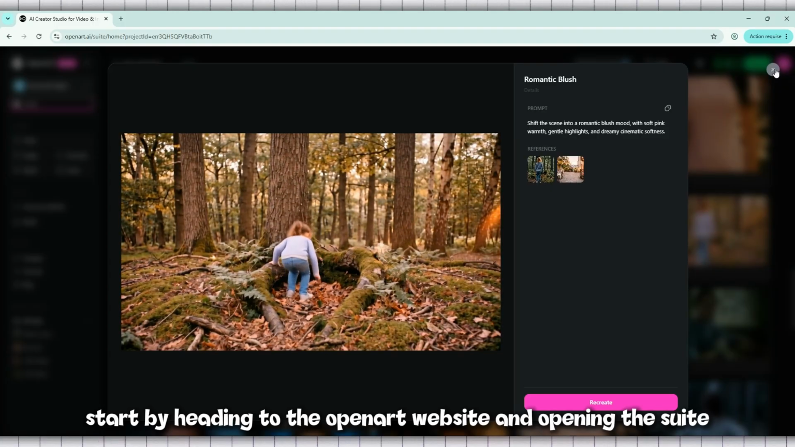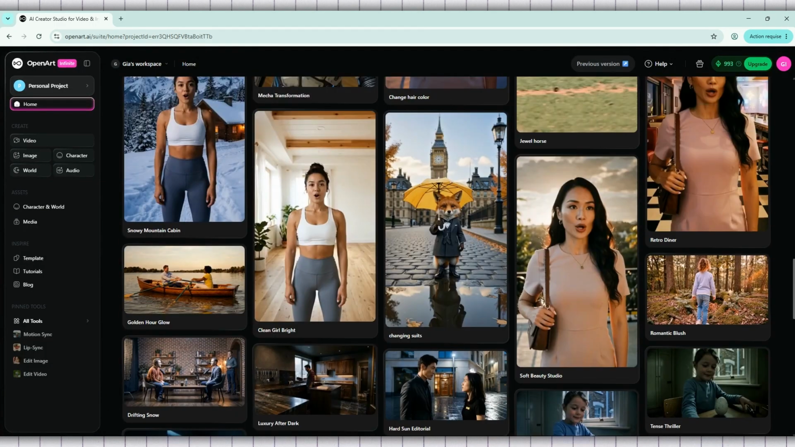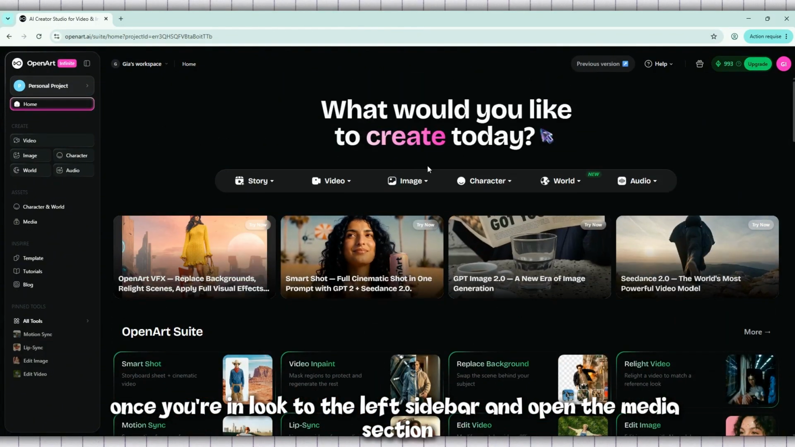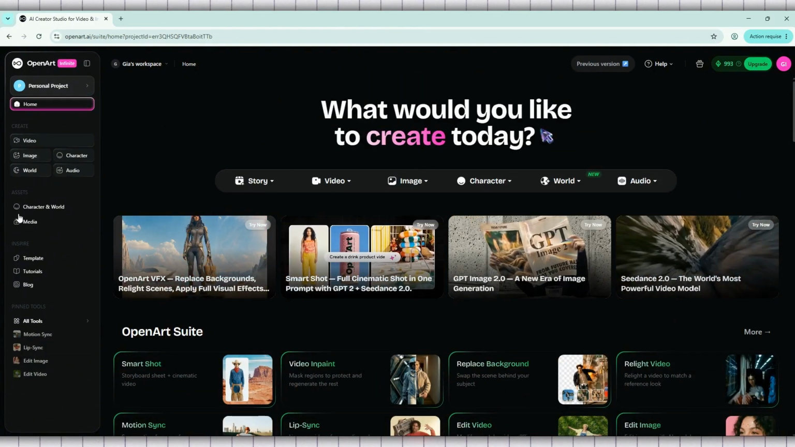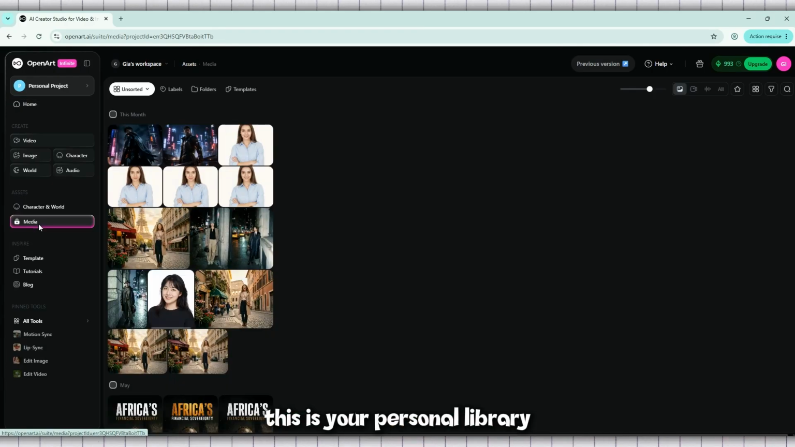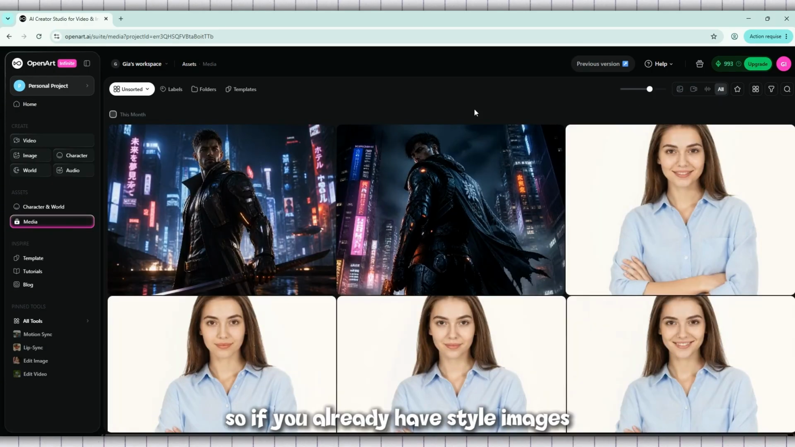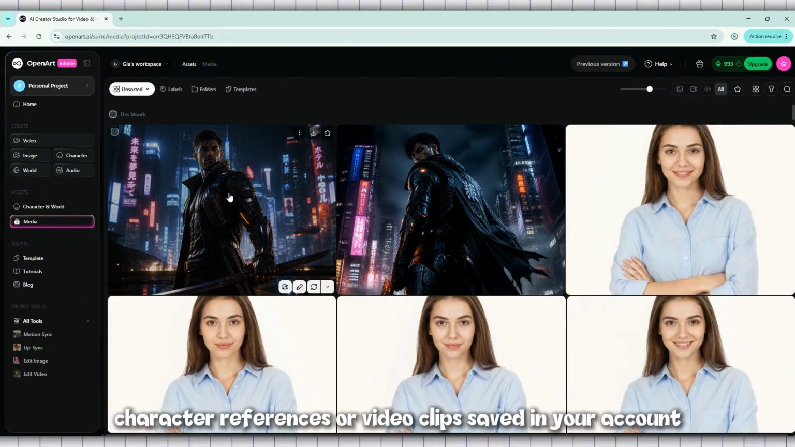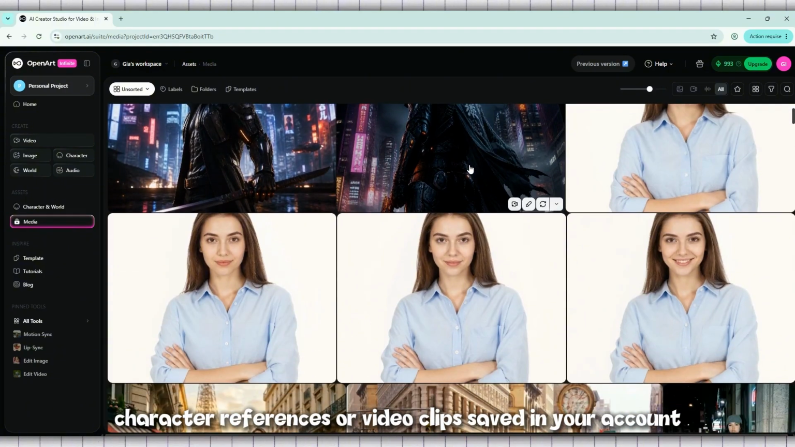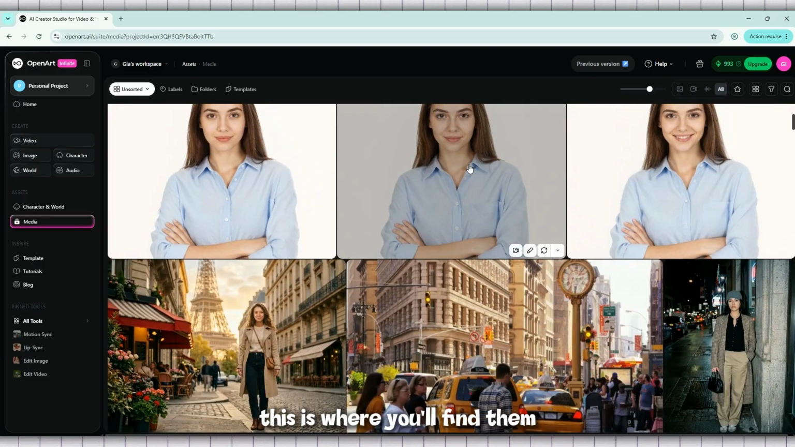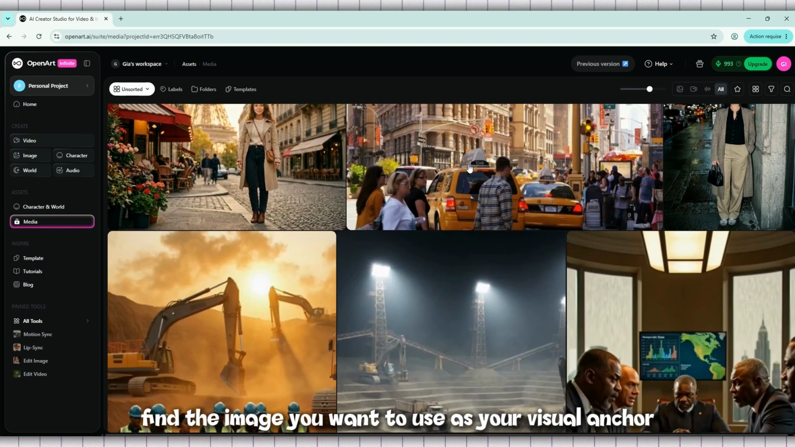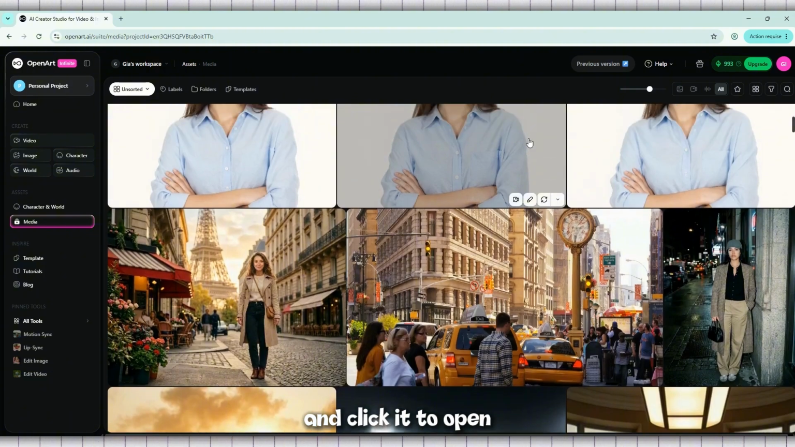Start by heading to the OpenArt website and opening the suite. Once you're in, look to the left sidebar and open the media section. This is your personal library. Everything you've uploaded or generated lives here. So if you already have style images, character references, or video clips saved in your account, this is where you'll find them. Find the image you want to use as your visual anchor and click it to open.